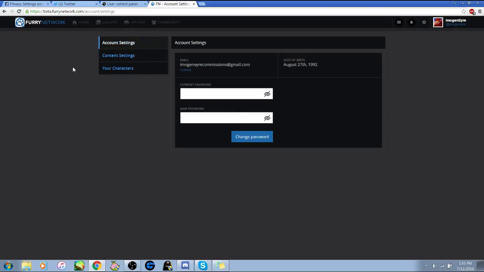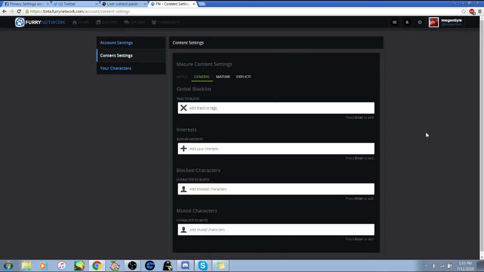I'm pretty sure that's it. That's all you have to do. And I'm pretty sure you can remove them. Like I said, I don't know too much about FurryNetwork, but I'm pretty sure you can unblock them too if you wanted to. But most sites kind of go into repetition. So you go into your settings or something like that, they typically have the block button.